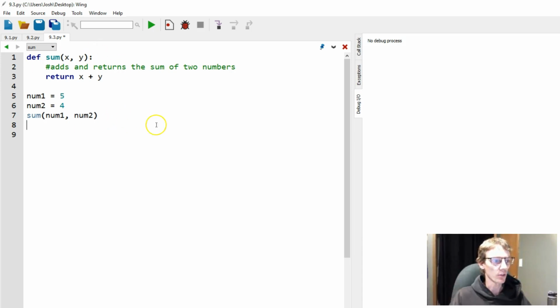So if I run this program right here, you can see that it doesn't output anything. However, what we can do is print this right here. And when we do, you can see that it outputs a 9. Okay, so let's look at this code and think about what's happening.